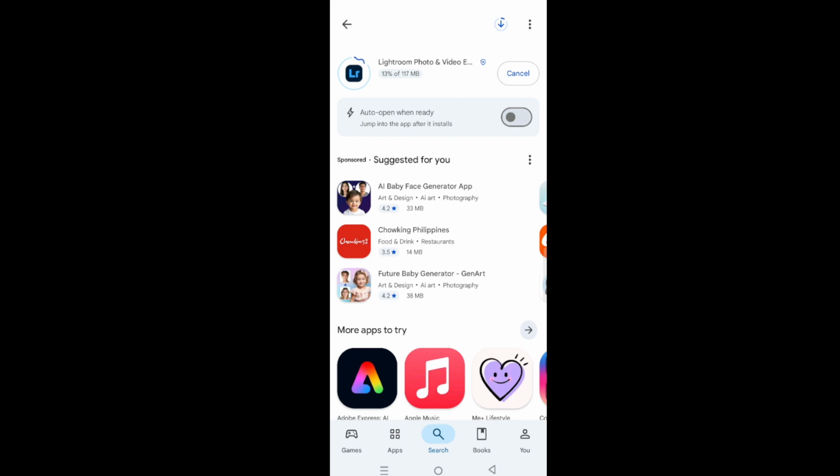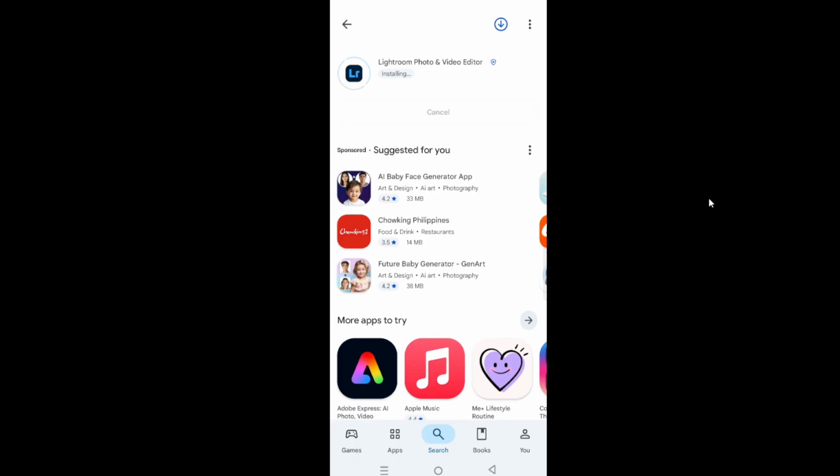Once the installation finishes, the install button will change to open, and the Lightroom icon will be added to your app drawer or home screen automatically. That's it. The app is now on your device and ready for you to explore when you're set.